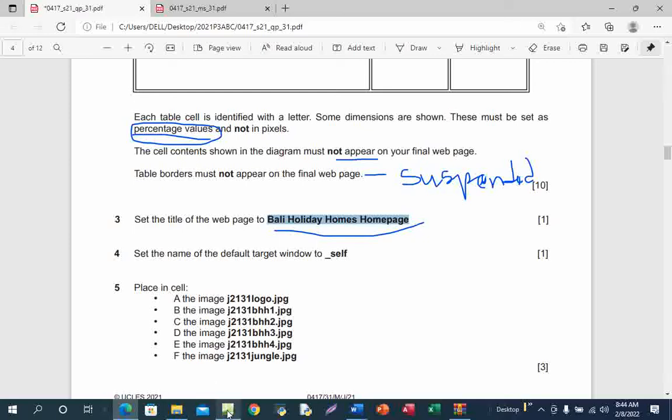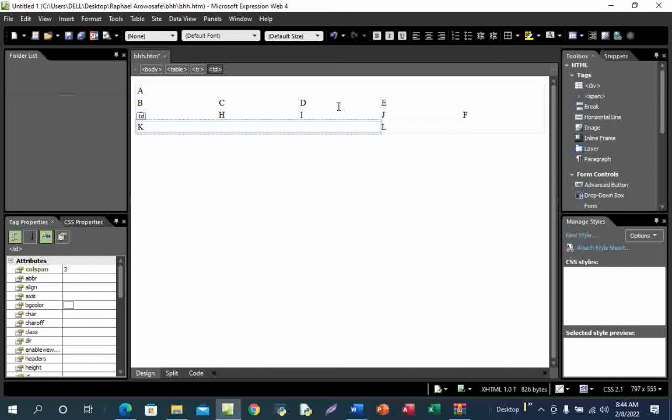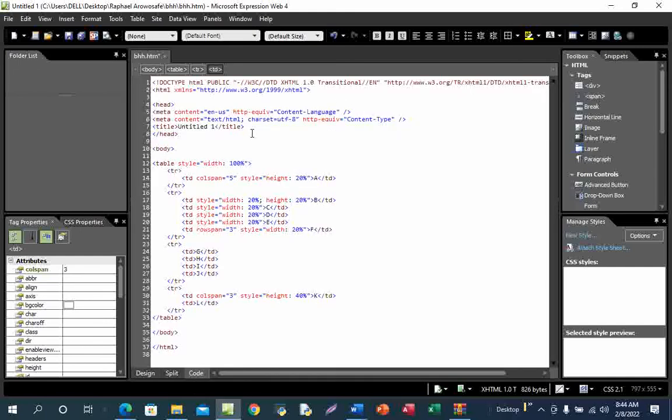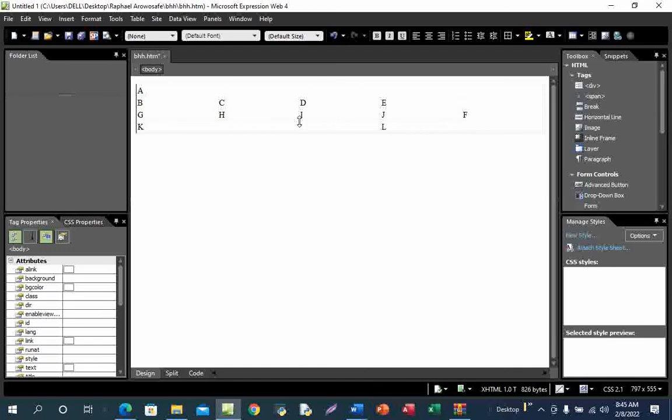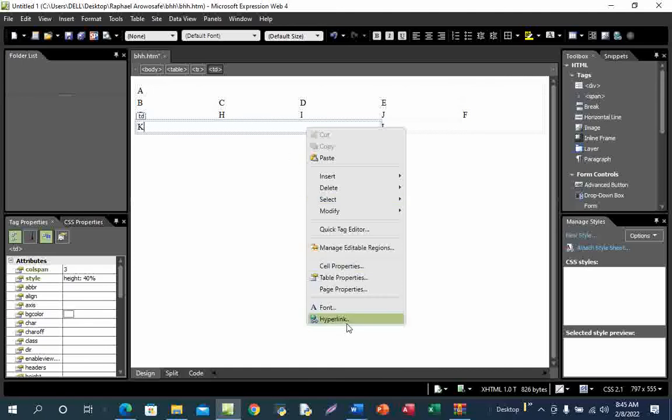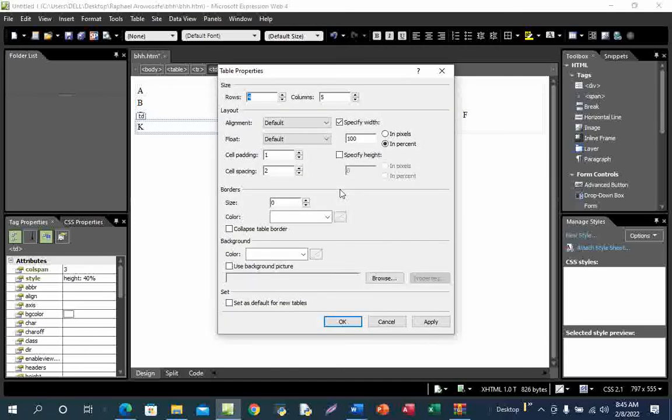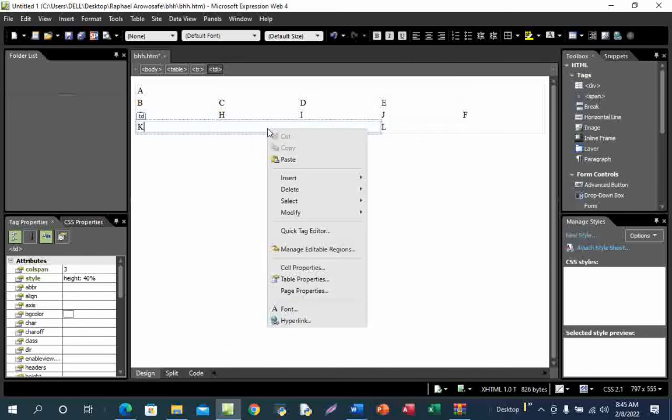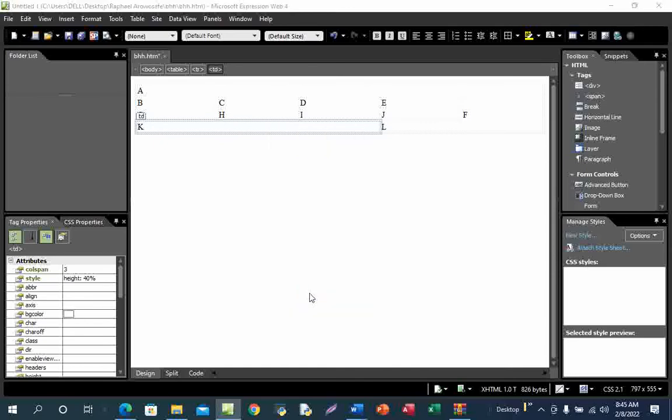So now go back to your web page. Here you can do it in two ways. You can do it right from your code. You can see the title here on title. You can come here and delete. So after you have deleted this on title 1, then you put the title name. Then you can as well do it through the design. Just right click on any of the cell, then go to table properties. I mean, sorry, not table properties. Cancel this. Right click. You go to page properties.